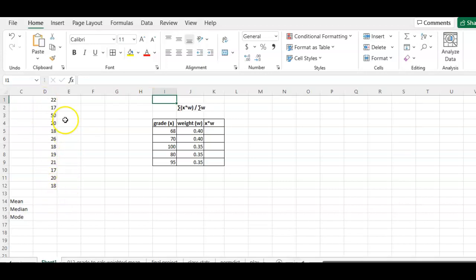The median would be looking, because we have an even number of numbers, we have 12 numbers, we would have to take the midpoint between the 6th and 7th numbers after we sort them. They need to be put in order. And the mode would just be whatever number occurs the most.